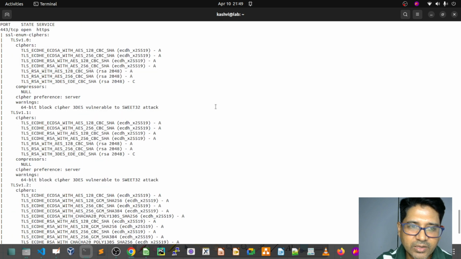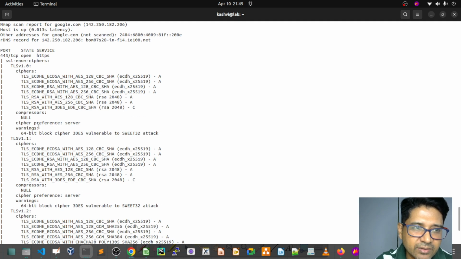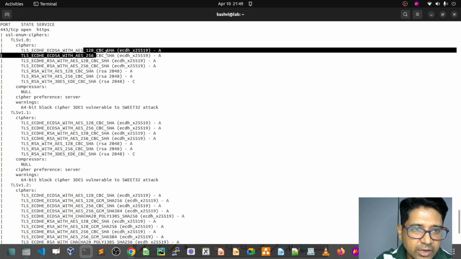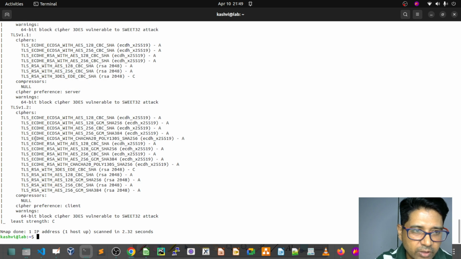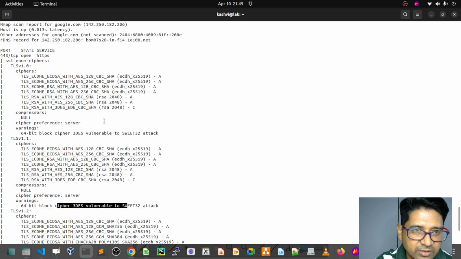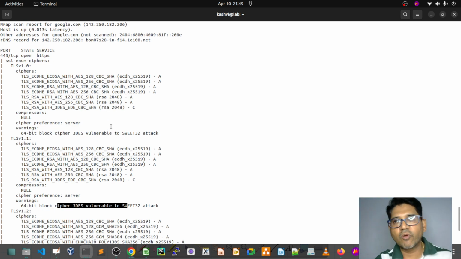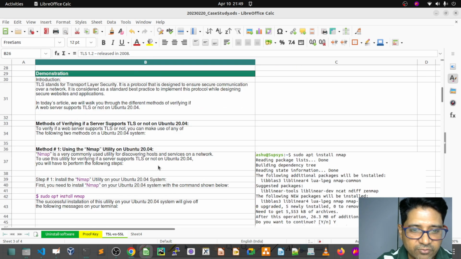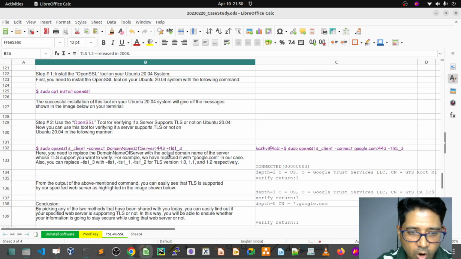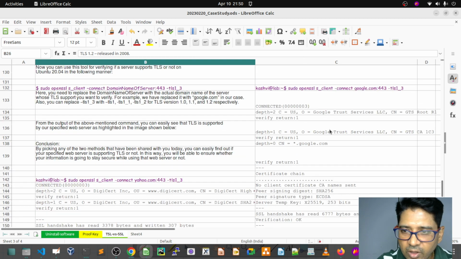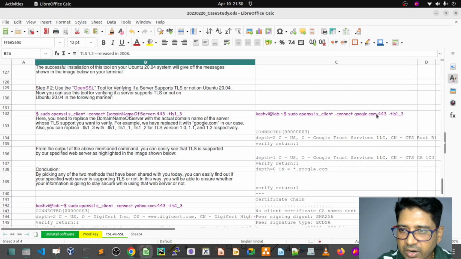Just try to understand the things, how to read this output. I will tell you what this cipher is, what this cipher key is, and how they work, how they authenticate. You can see what the vulnerabilities are. So any questions on cipher and TLS? Are you comfortable and confident now? I gave you this complete output in the document, and also the command for testing TLS in full, like sudo openssl.